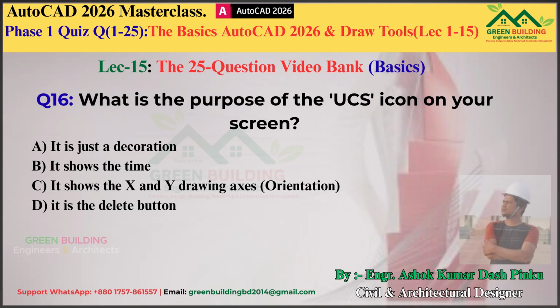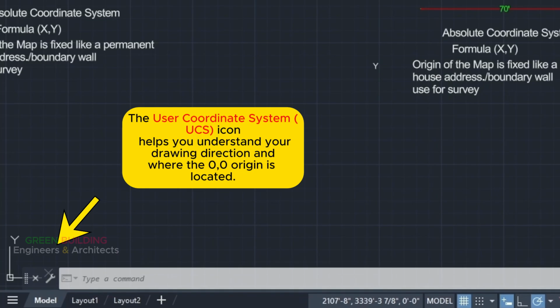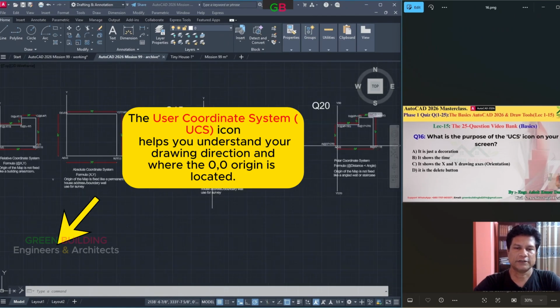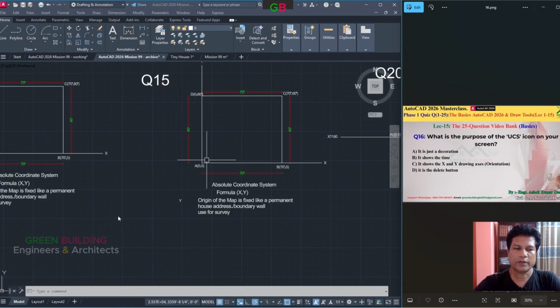The correct answer is C. It shows the X and Y drawing axis orientation. The user coordinate system, the UCS icon, helps you understand your drawing direction and where the origin point 0 0 is located. See, this is our UCS X and Y. That means this is our X axis, this is the Y axis, this is the origin. It shows the X and Y drawing axis orientation.